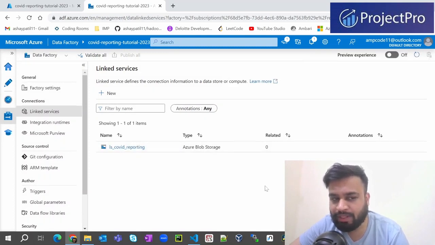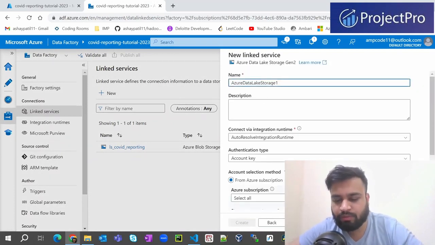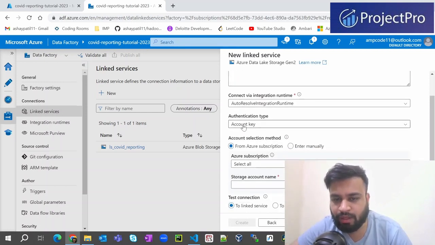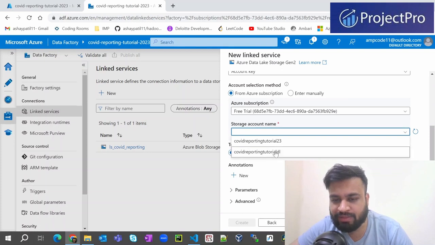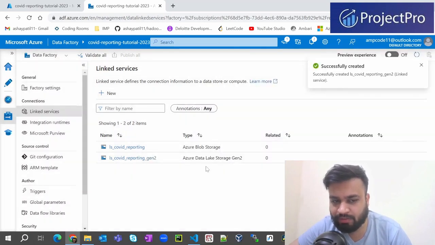And similarly, we need to create a second linked service for our Gen 2 account. So just click on new. Here you have the Azure Data Lake Storage Gen 2. You just click on continue. Again, we are going to name it ls covid reporting gen 2. Now we are going to select account key as the authentication type, and the Azure subscription is free trial. The storage account name will be the DL, which is the Data Lake storage account. Here we'll just click test connection and create our linked service. So this step is completed. We have two linked services present. The next step would be to create the dataset as well as the pipeline.